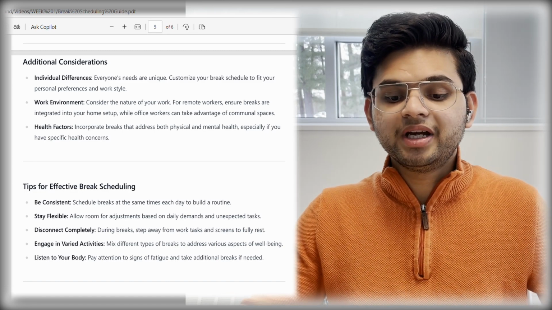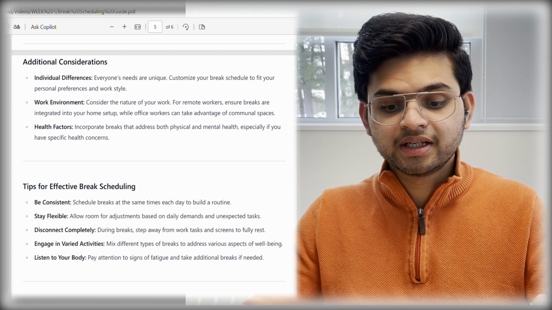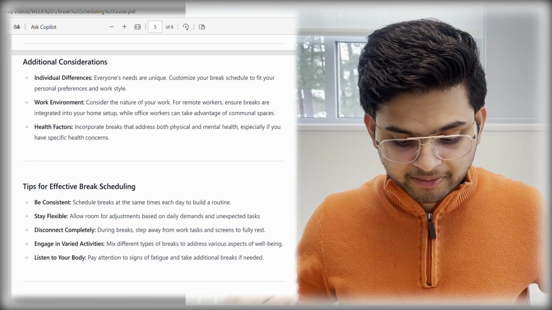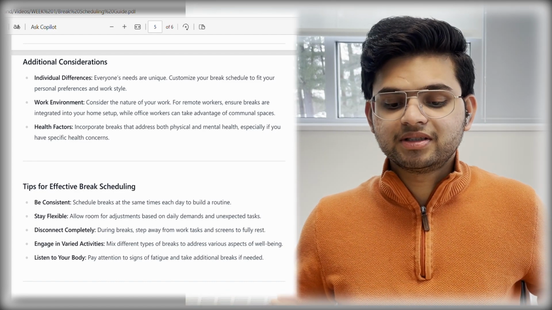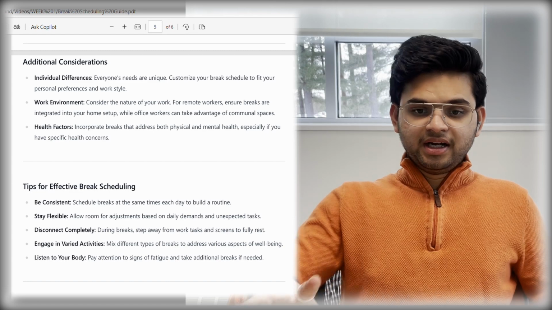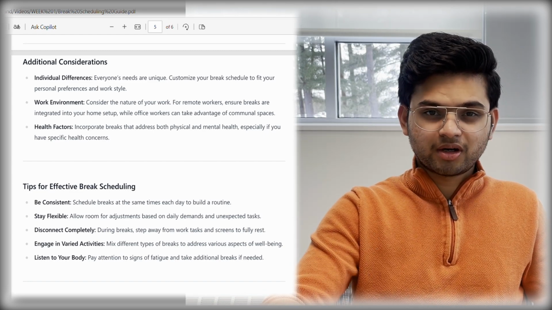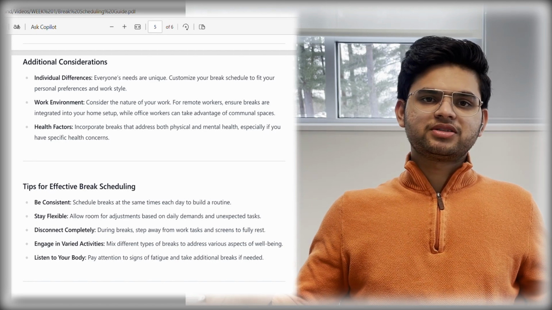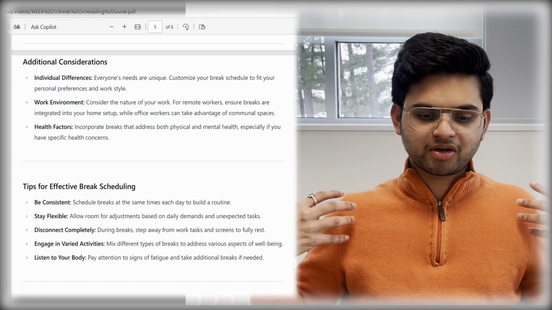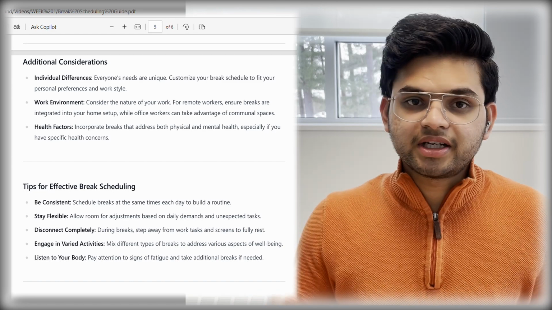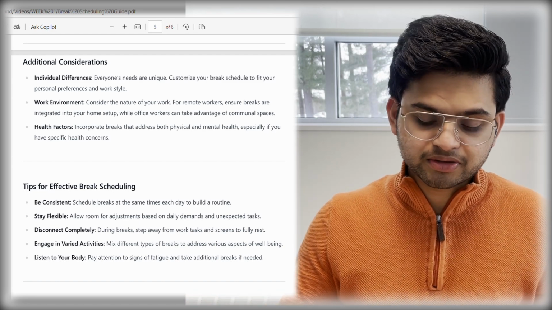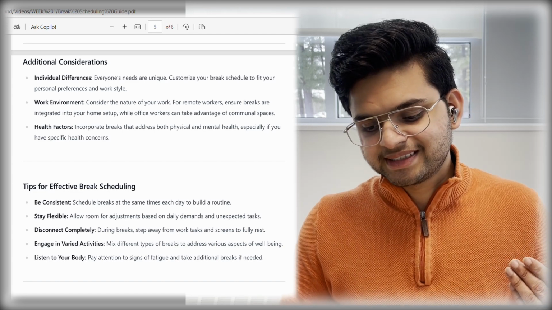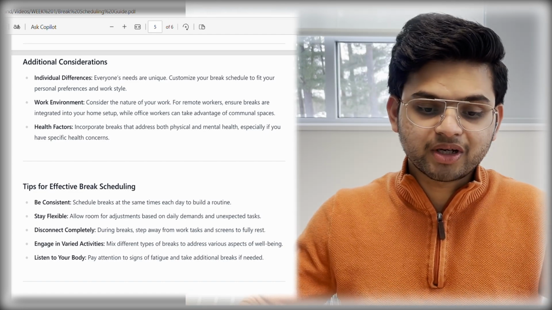Listen to your body. Pay attention to the signs of fatigue and take additional breaks if needed, if you're feeling stressed. That's why I take a break every 30 or 40 minutes, because I just can't sit in one place and look at the screen for too long. It is going to stress my eyes. So I take a 15 minute break for every 45 minutes. That's how I feel. And there are few people out there who can sit for 2 hours, 3 hours straight in front of a laptop. I was that person once, and yeah, I can't do that anymore. I don't know why.